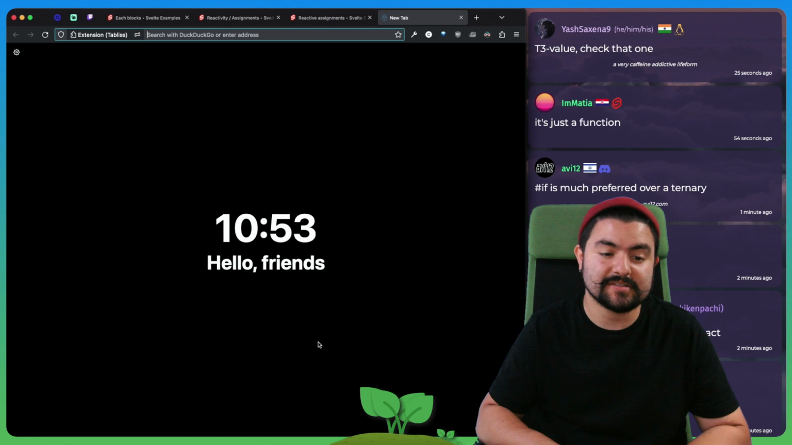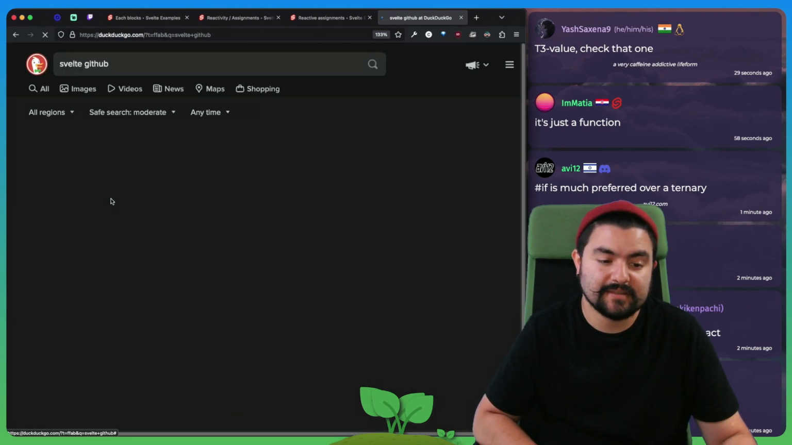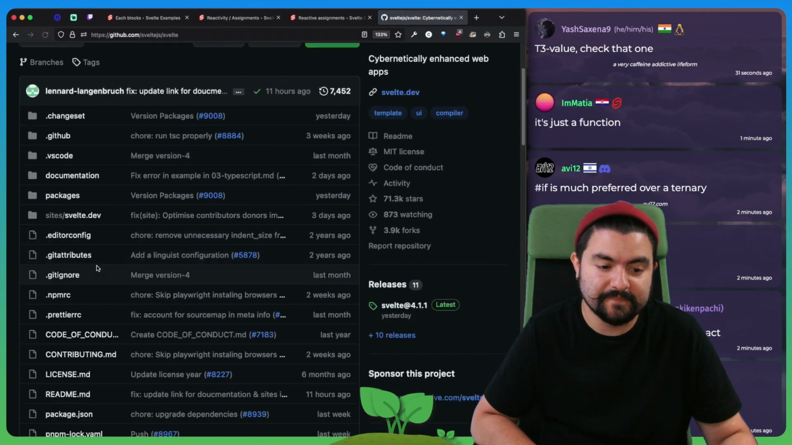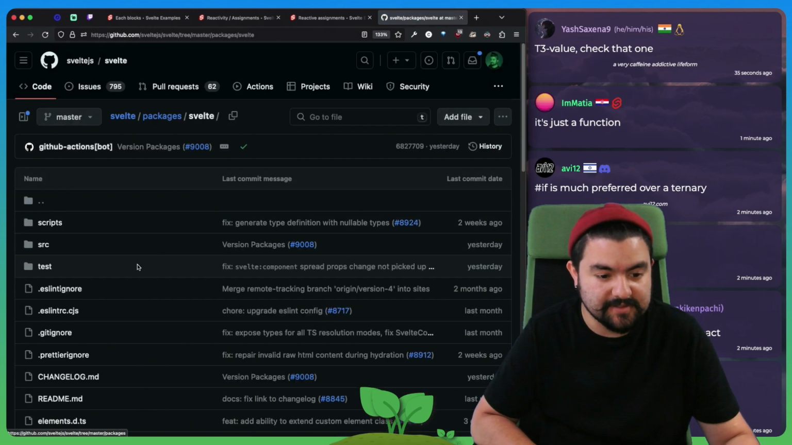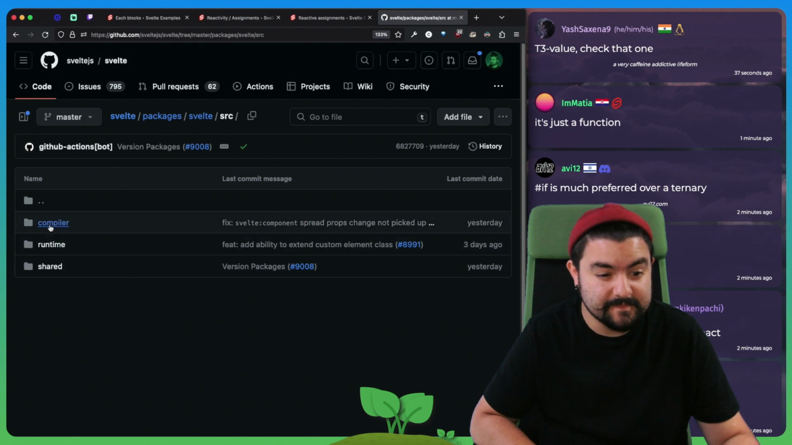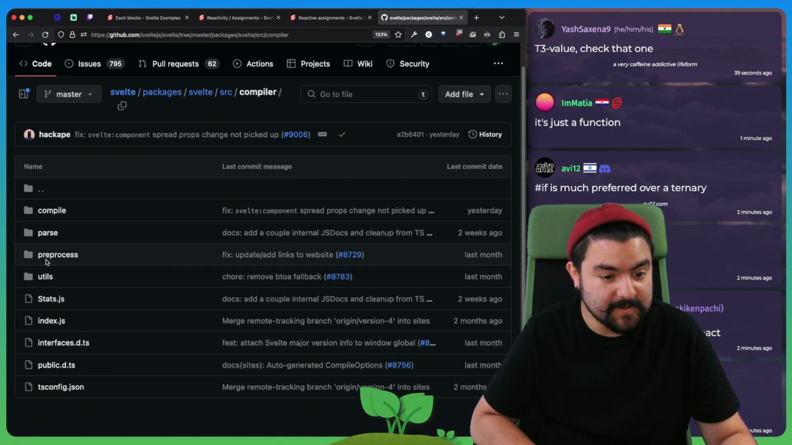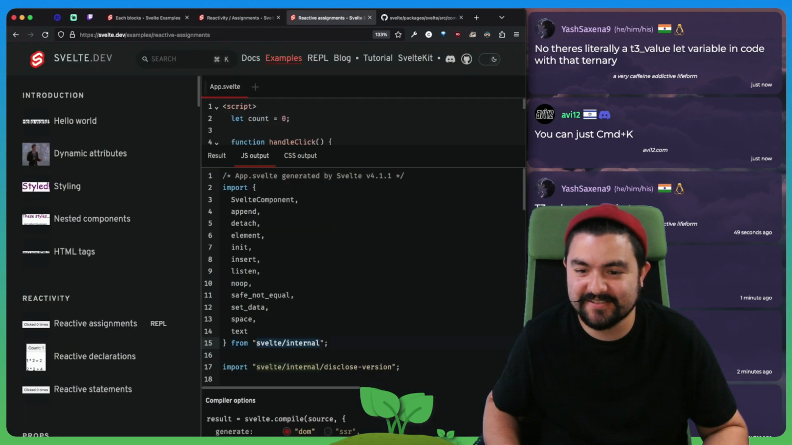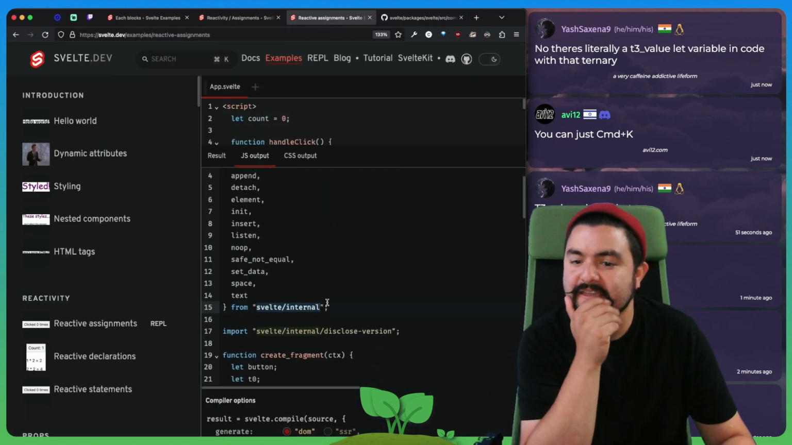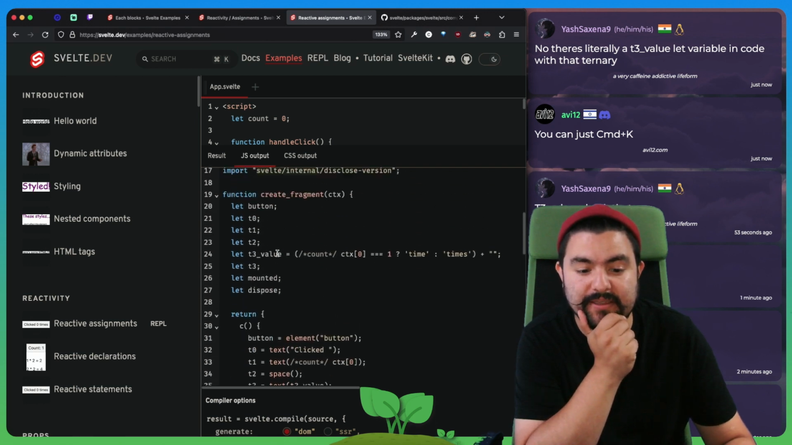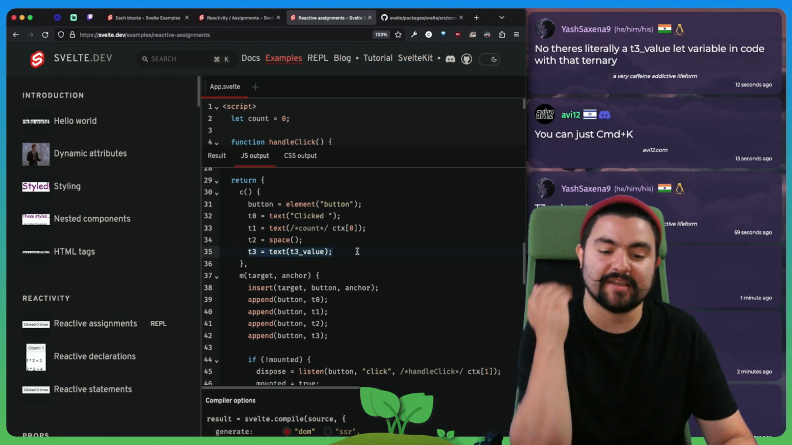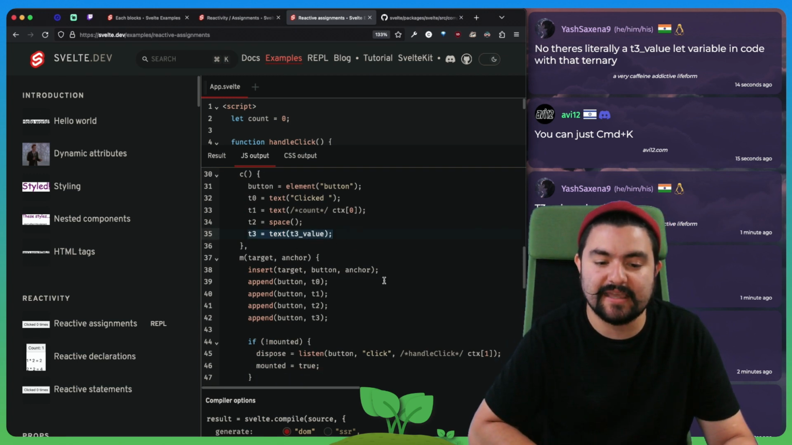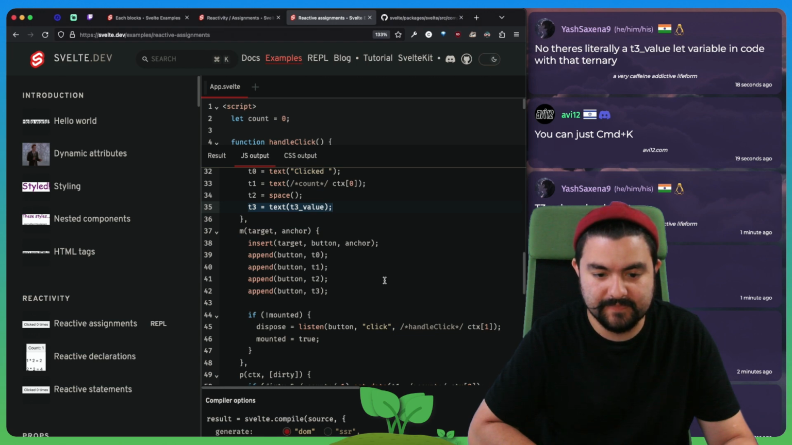Let's go see what Svelte internal looks like. I'm curious. So we're going to go to the Svelte repo, look at the packages, look at Svelte. Compiler? Internal? Where are we? Utils maybe? Where can we find this stuff? There's literally a T3 value. Yeah, so there's this one. You're totally right. It has the value here, but then this is the line of code that actually updates it on the DOM. This is the line of code that will set that text on the DOM, I do believe.